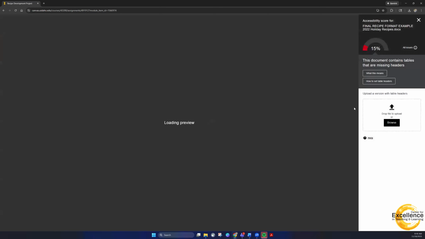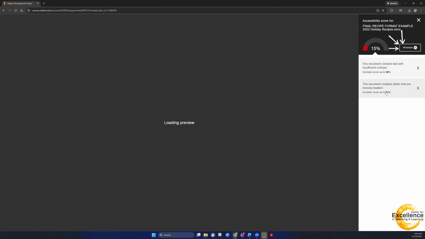Over here, we're going to click on this red little scale, and we're going to see that this document contains tables that are missing headers. And that's going to be our main issue that we're focusing on today. If you were just looking at this for yourself, you may want to look at all issues and then address all of them at the same time. But to keep this video succinct, we are just going to look at tables that are missing headers.